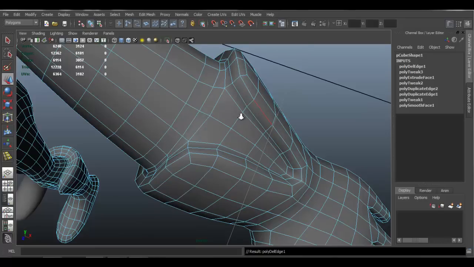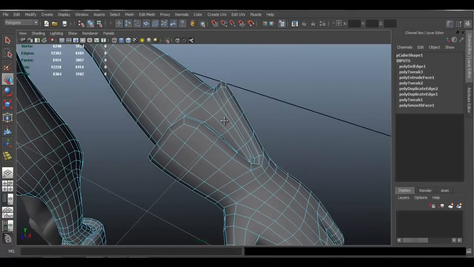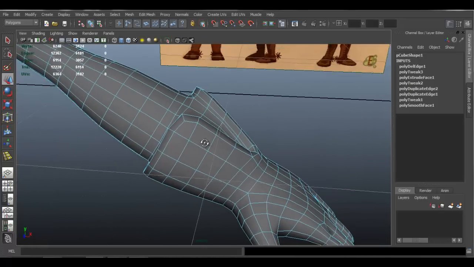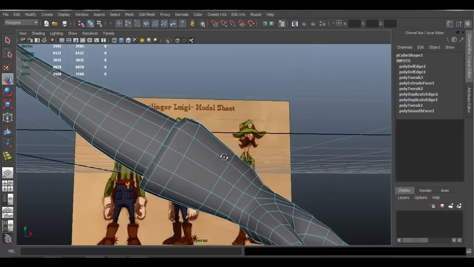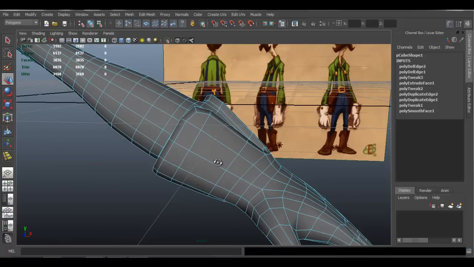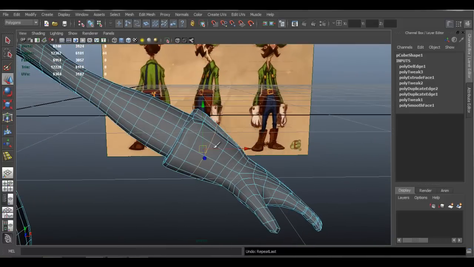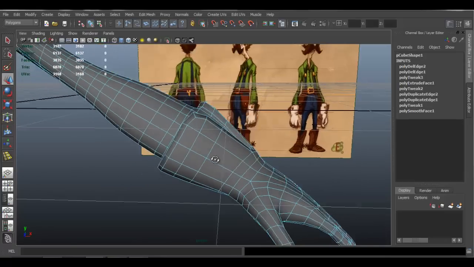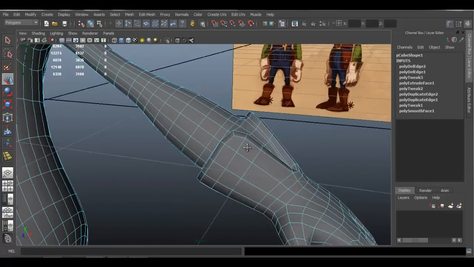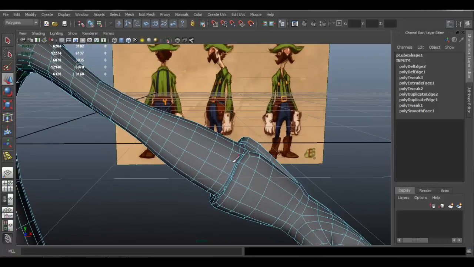What you want to do is remove the edges that are not really needed, that are not really affecting the shape of the model too much. But you also don't want to remove edges in areas that are going to be animated. Like I can remove this one because this area is not really going to have that much animation. Or this area right here, I can delete that edge.